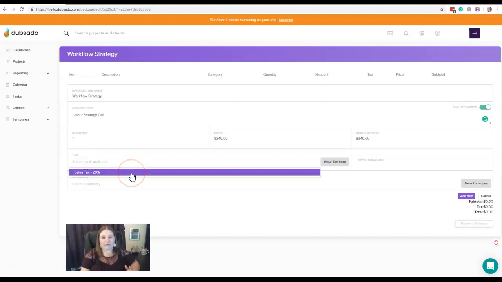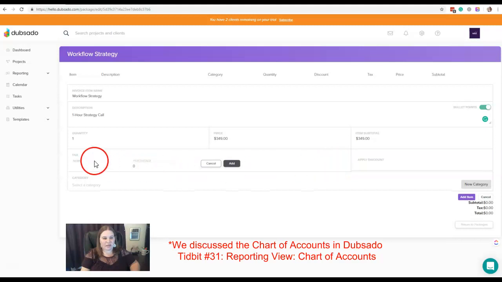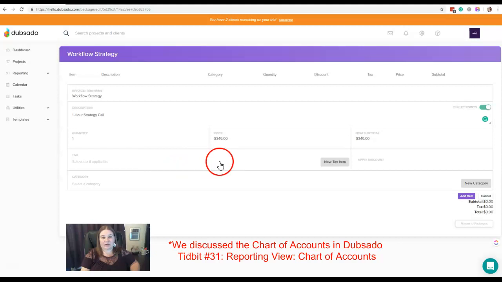Tax. Now, if you have to charge taxes on the things that you sell, you'll have your tax item here. If you remember, we set this up under the chart of accounts, and that's where you'd be able to edit that. If you need to add a new tax item, you can do that straight from here and just put the name of it and the percentage, and you can add that on the fly. That'll add that automatically to your chart of accounts.